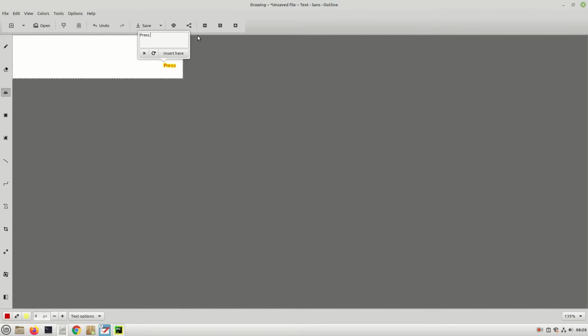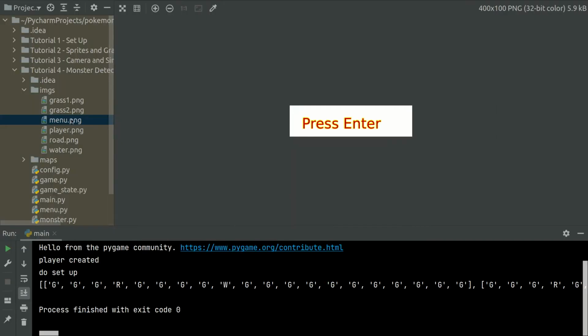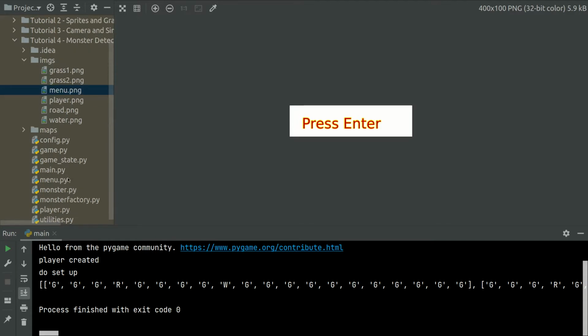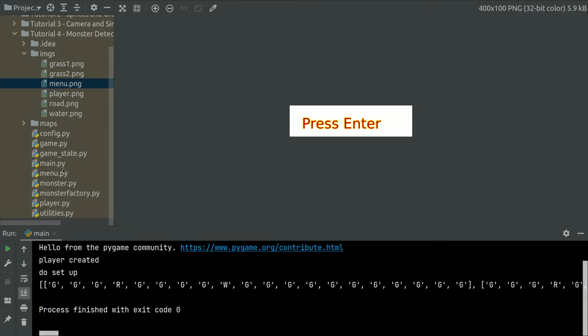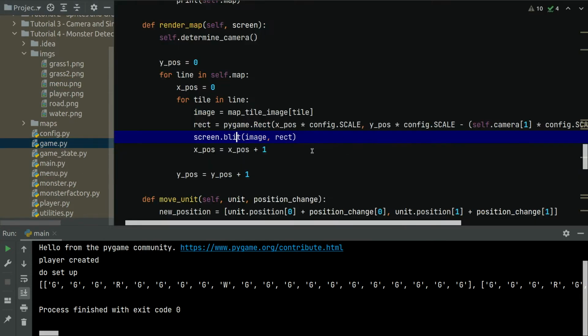I don't really know how to use this program. Press enter. How do I move it? Okay, now we have our fancy menu image in our project. So we can go ahead and draw that on the menu. It's going to be similar to how we drew the player, which I don't remember how we did that.